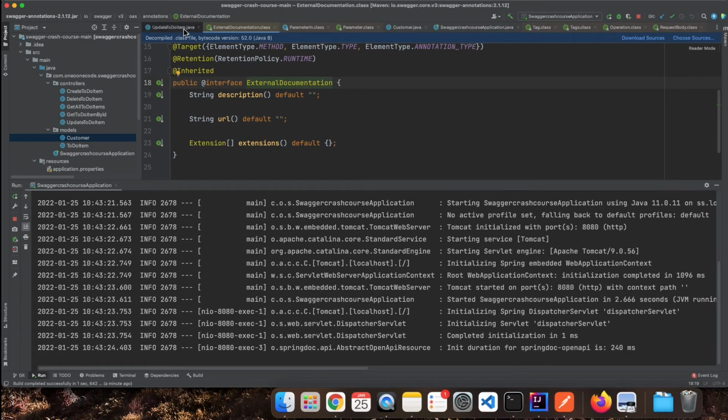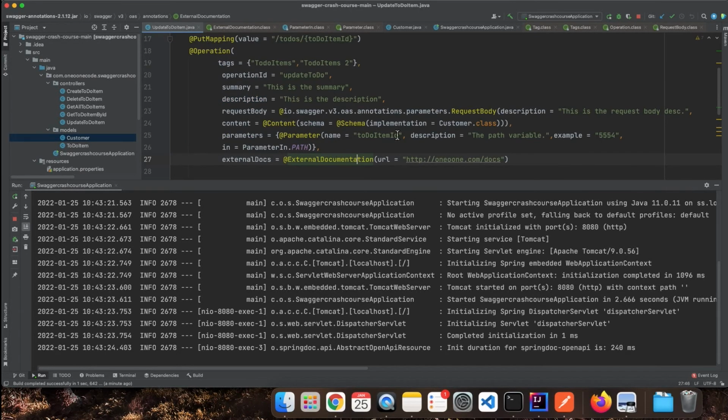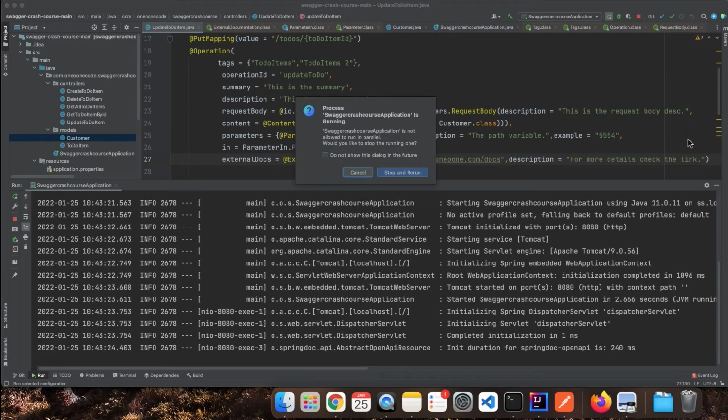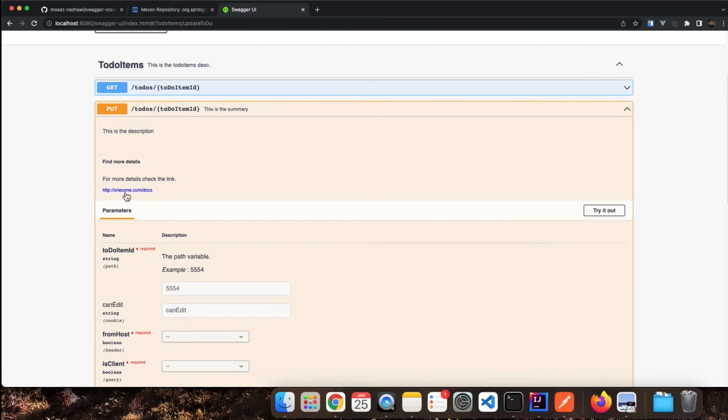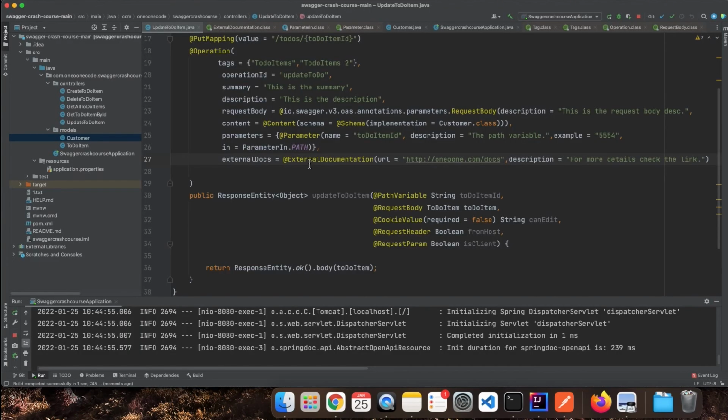Let's put a description in here. Let's say, for more details, check the link. Now, if we refresh again, you can see we now have find more details. For more details, check the link, and if you press it, it will take you to the external doc.